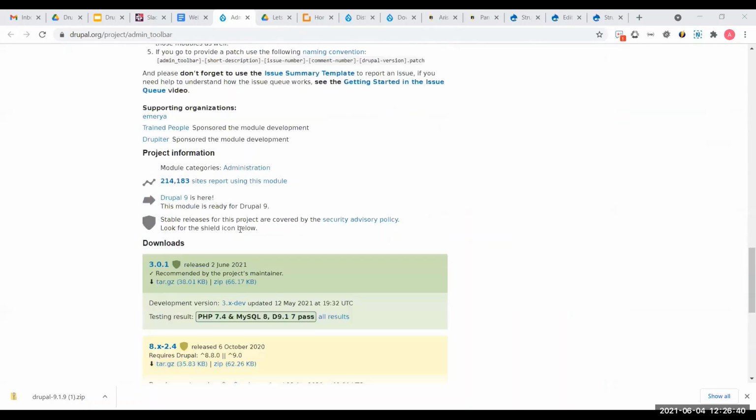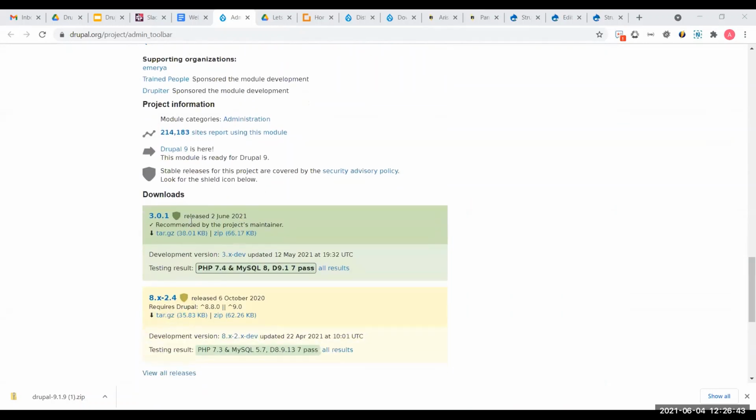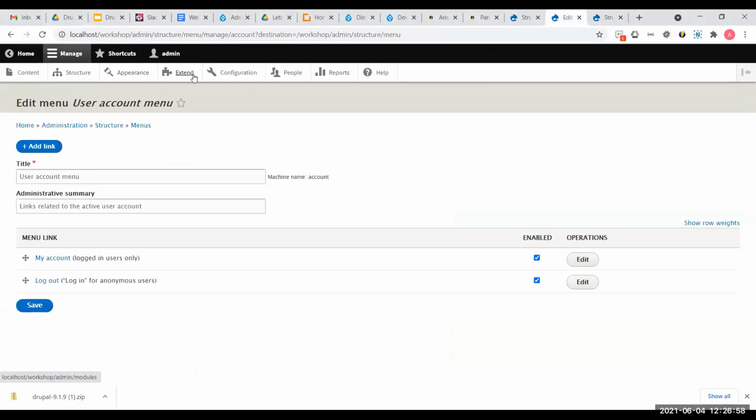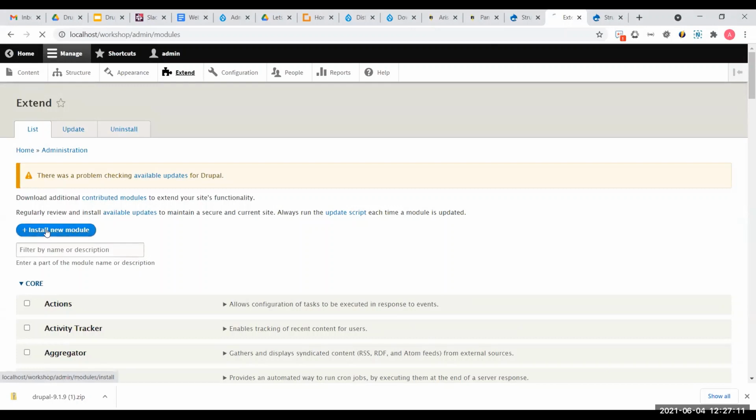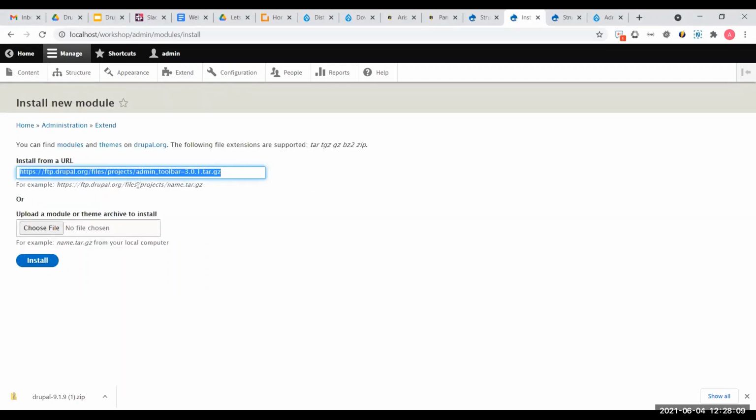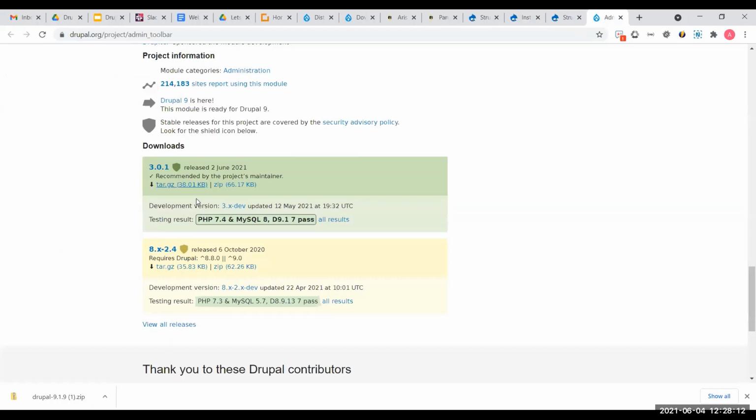Okay, once you download. For this, Stanley, this 3.0301 version is fine. So there are two ways, actually. Let me go to the extend part. To install modules, we need to go to the backend again, and there's something called extend. Then we have to click on this install new module. Okay. So what we'll do is download this. We'll do it on local now.